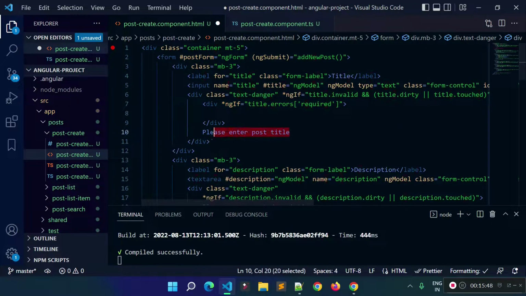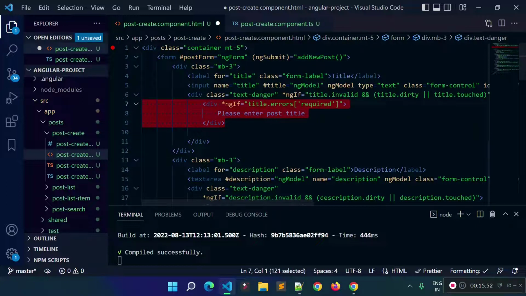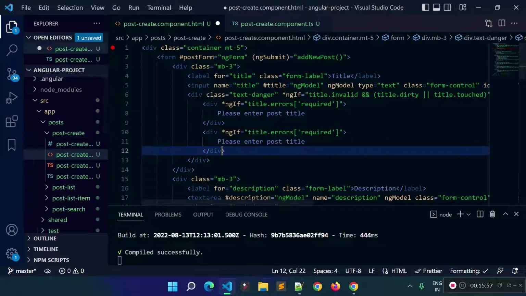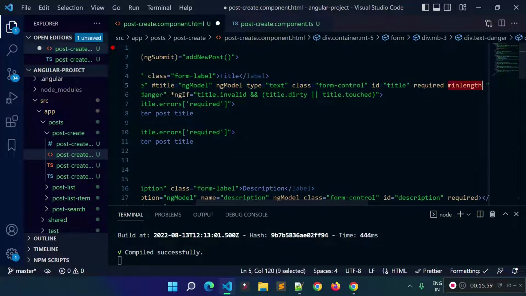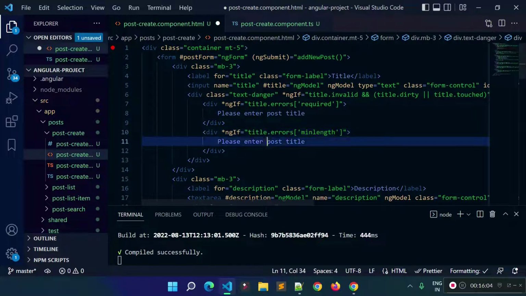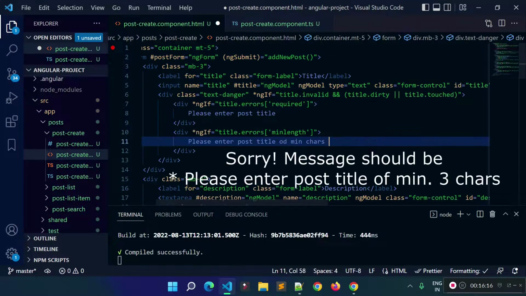So this message will display only whenever our required rule is broken, and whenever our minlength rule is broken, then we will provide a different message. Okay, so let's say minlength here, and please enter post title of minimum characters, let's say 5 or 6. What is the character count? 3, right? Minimum characters 3. Please enter post title of 3 characters.